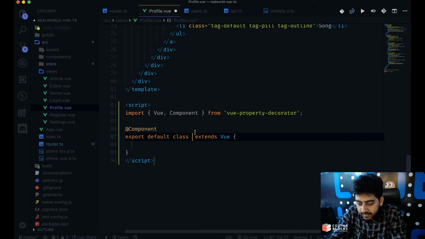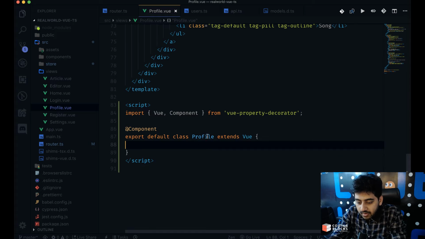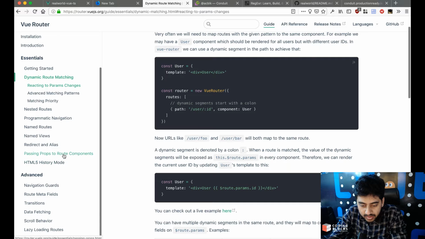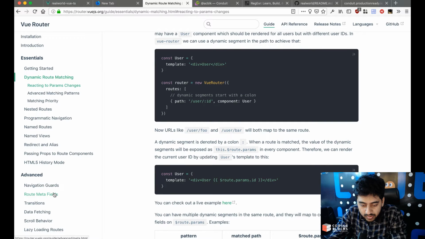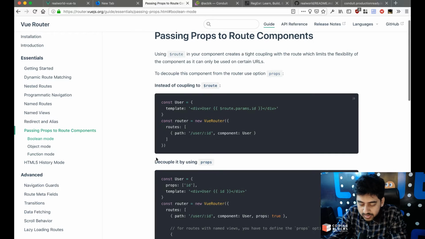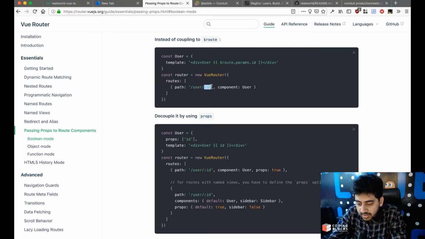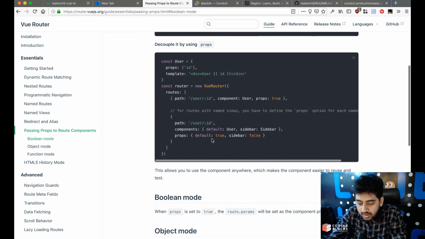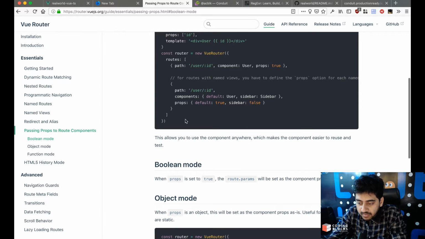Okay, and profile.view. Now how to get the root parameters inside my component. So when we are using these roots, we have got a root like ID or something like this. We can get access to the root values, like the name of the parameters and all.